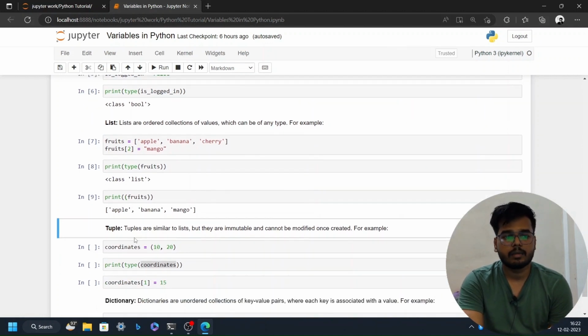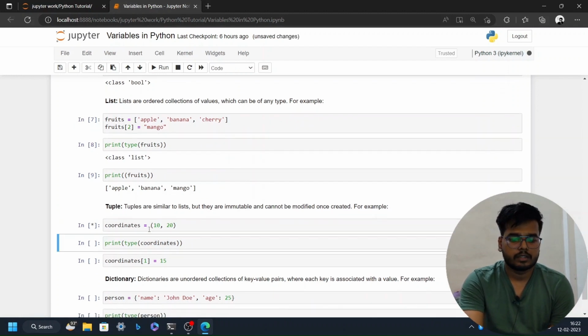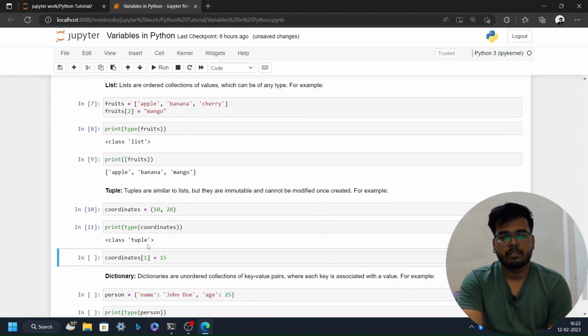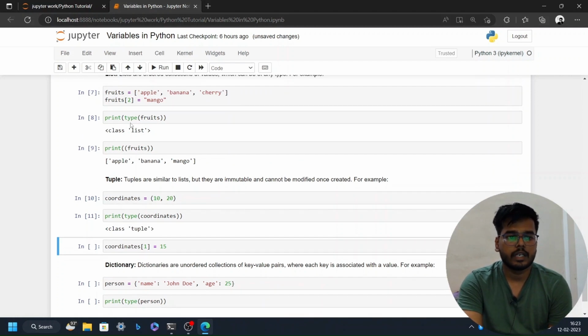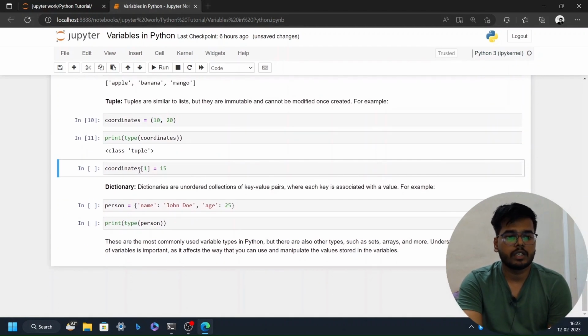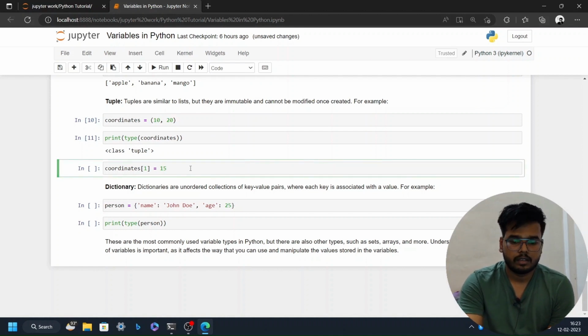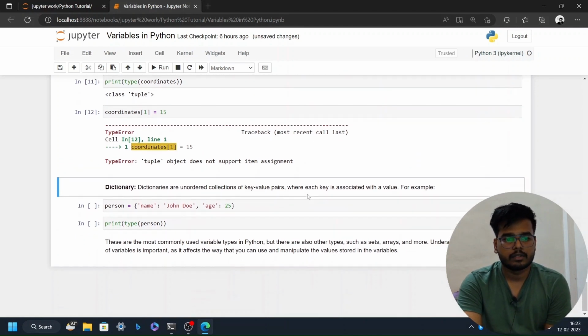Next is tuple. Tuples are similar to lists, but they are immutable and cannot be modified once created. For example, coordinates is equal to 10, 20. If I run this cell, you can see the type of variable coordinates is tuple. The difference between list and tuple is that you can use indexing assignment in the list variable, but you cannot do it in the tuple variable. So if I run this cell, it will give me an error. As you can see, tuple object does not support item assignment, so it cannot be modified.